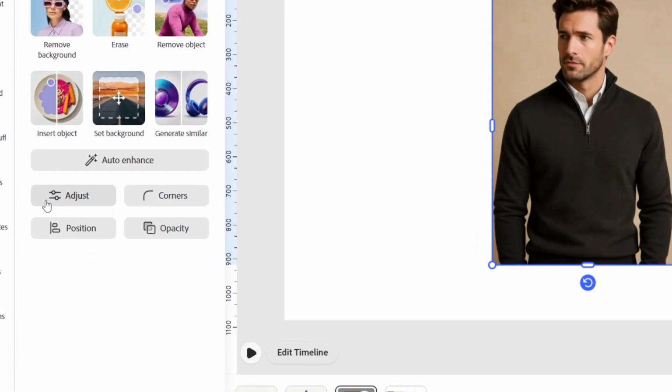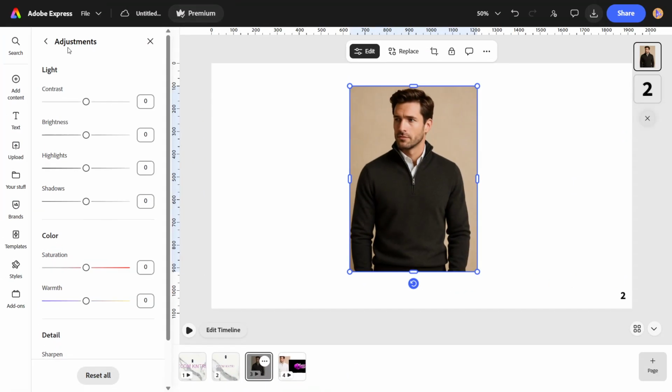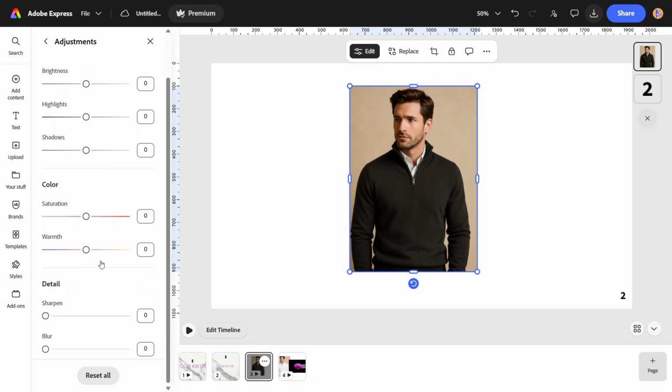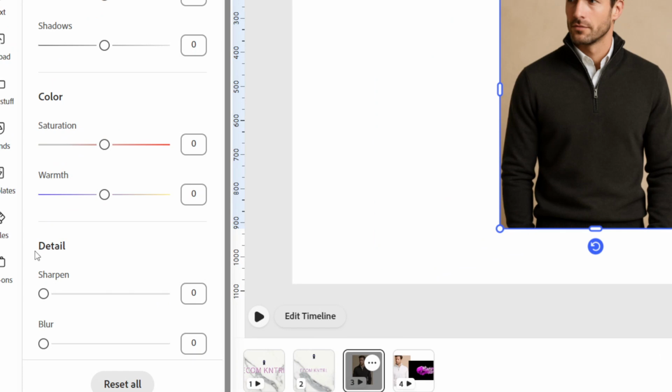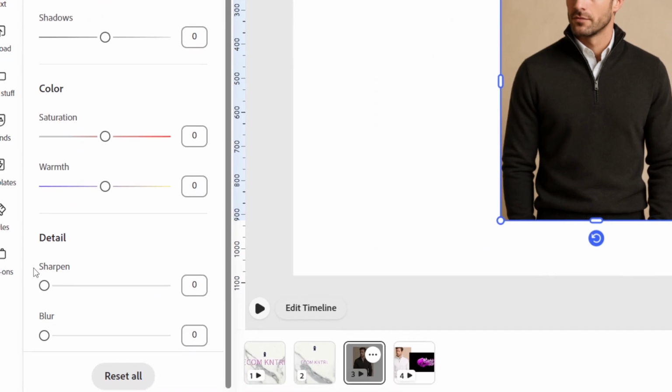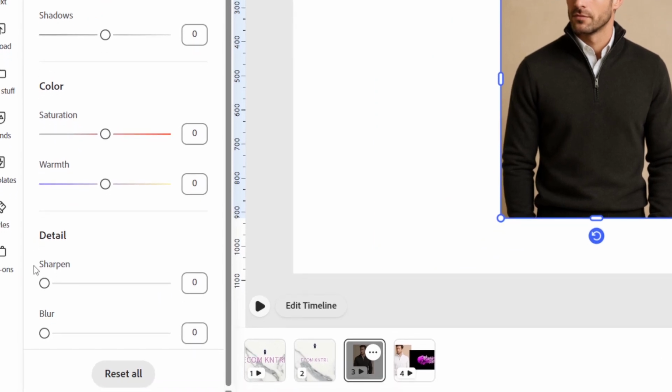Now look over to the left panel and find the Adjust option, then click it. This area contains the controls for fine-tuning the appearance of your image, including brightness, contrast, and the detail settings that help with blur. In the Adjustments panel, scroll down until you reach the Detail section. Inside this section, you'll see Sharpen. This is the main control you'll use to make the image appear clearer.